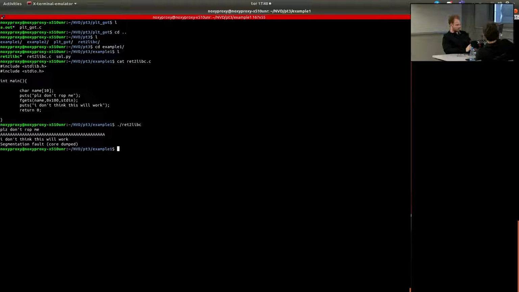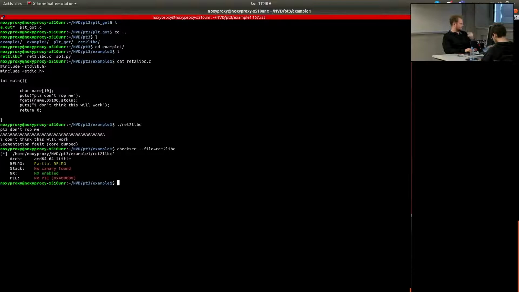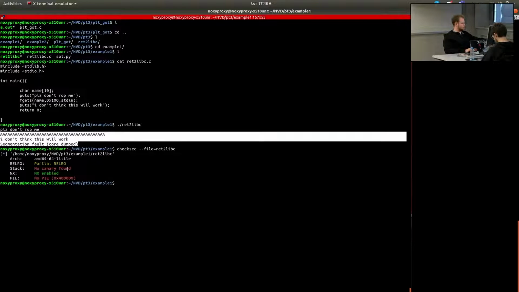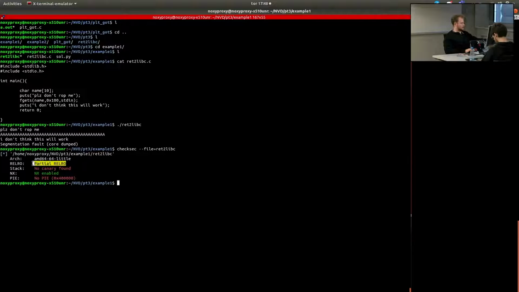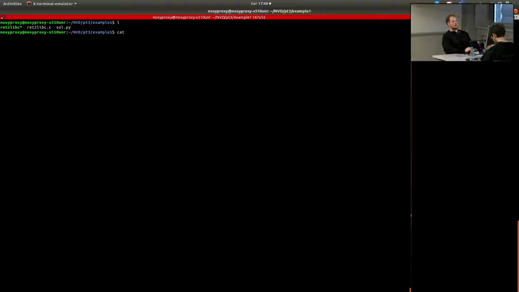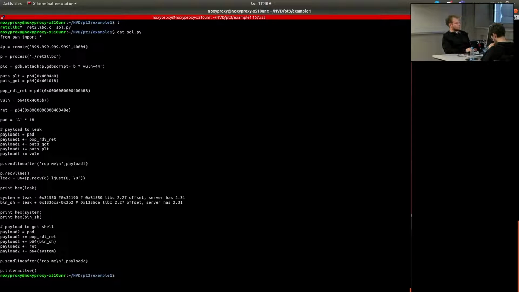the program will segfault. If we look at the security, at the protections, file ret to libc, we see that we do not have a canary. Of course, we saw that there was no stack check fail. There's no PIE, this is useful, and there's partial RELRO. Good.